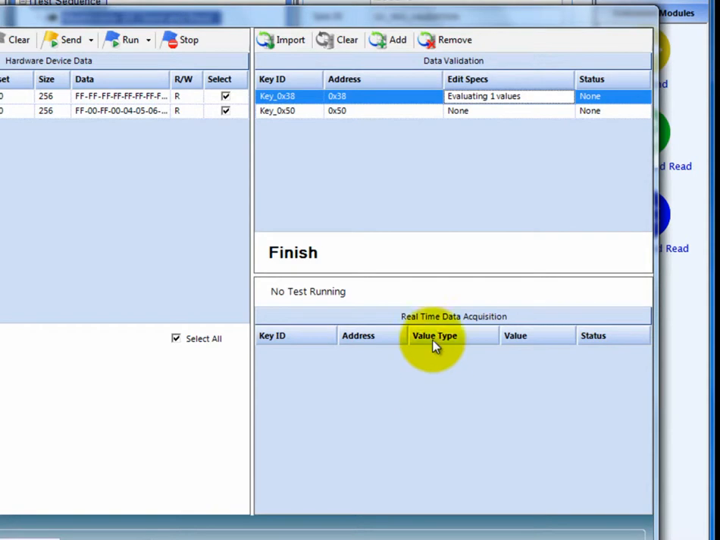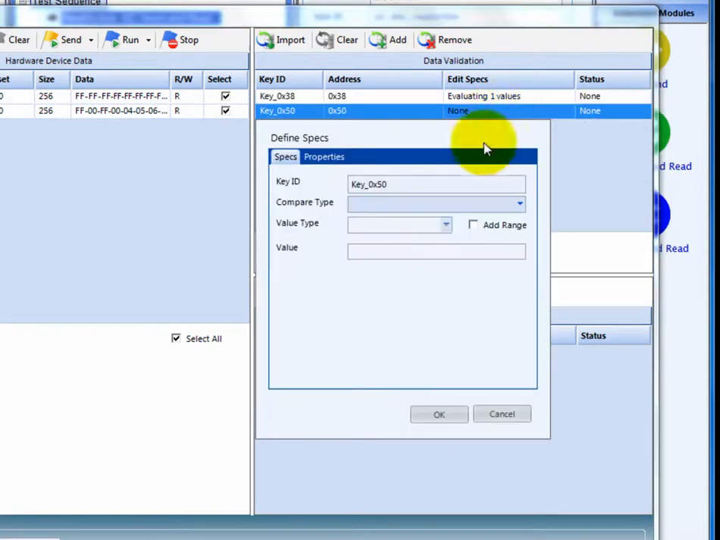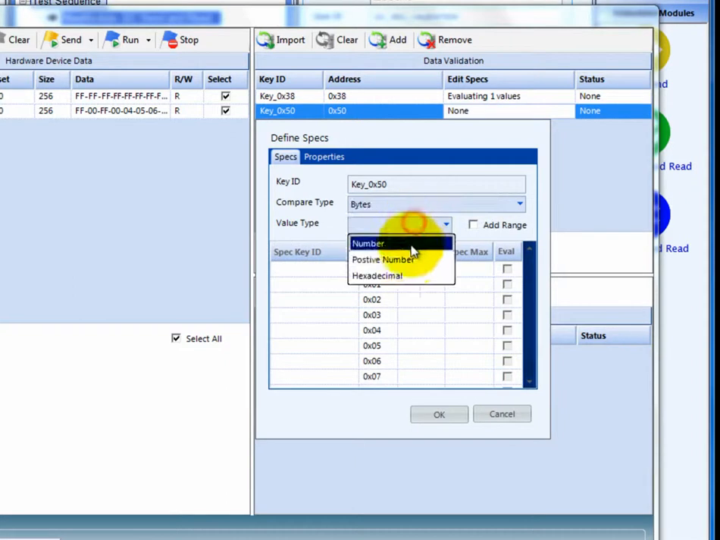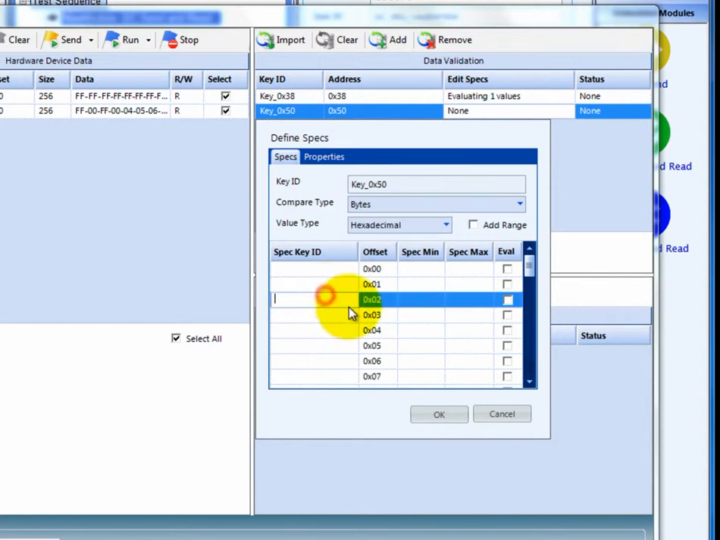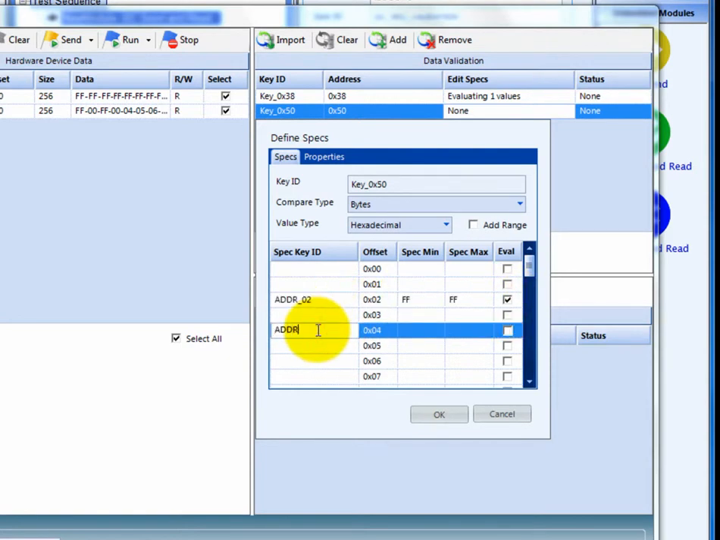For the address 50, we will do the same thing, a hexadecimal with two different IDs. A minimum FF, a maximum FF. We select. We do the same thing with the different address 04 and the value 04 for the minimum and 04 for the maximum, and we select OK the results.